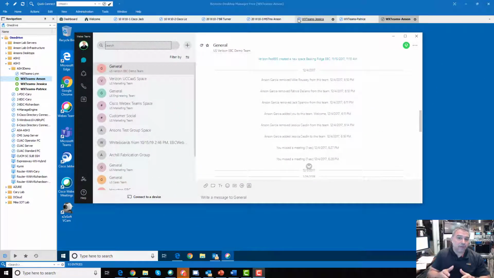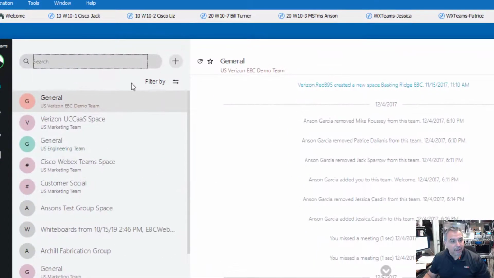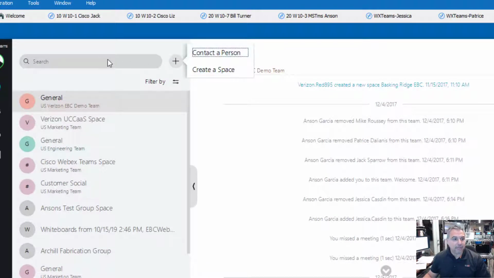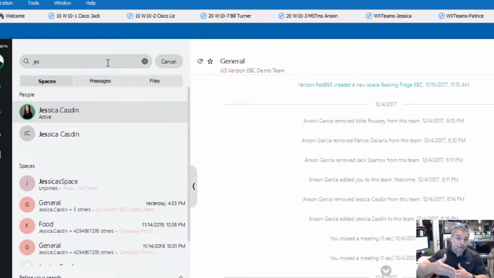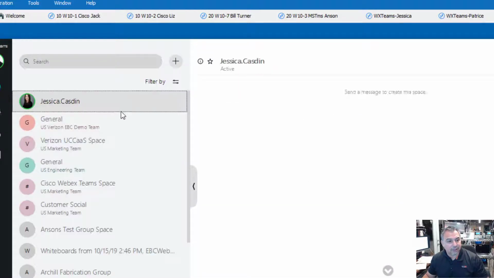Okay, in this demo, I'd like to show you how to get a direct message or a direct space up with somebody else that you want to communicate with or collaborate with. Very easy. You go to your Webex Teams client and you can click on this little plus right here and contact a person. Even easier, right in the search bar right here, you can search for that person. It's going to search your LDAP directory in your company. And let's say I want to talk to Jessica here, and I can just double click on her.